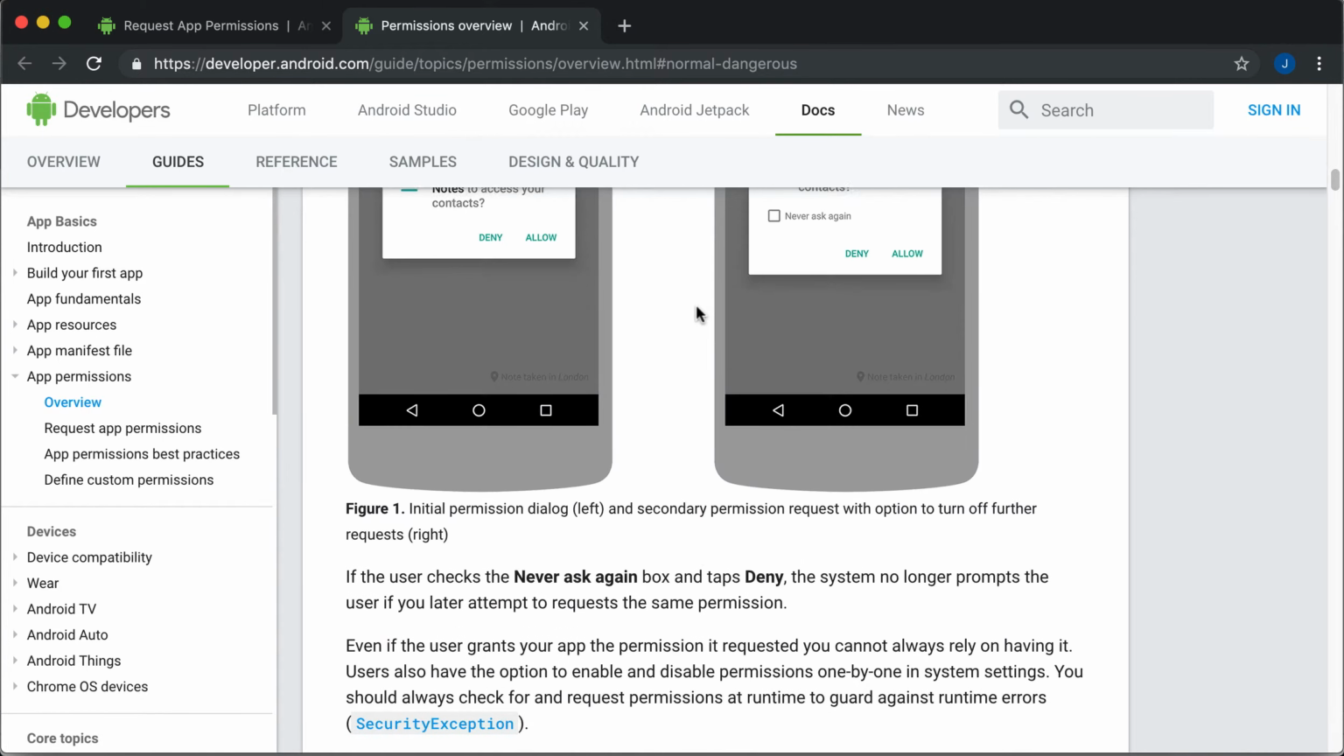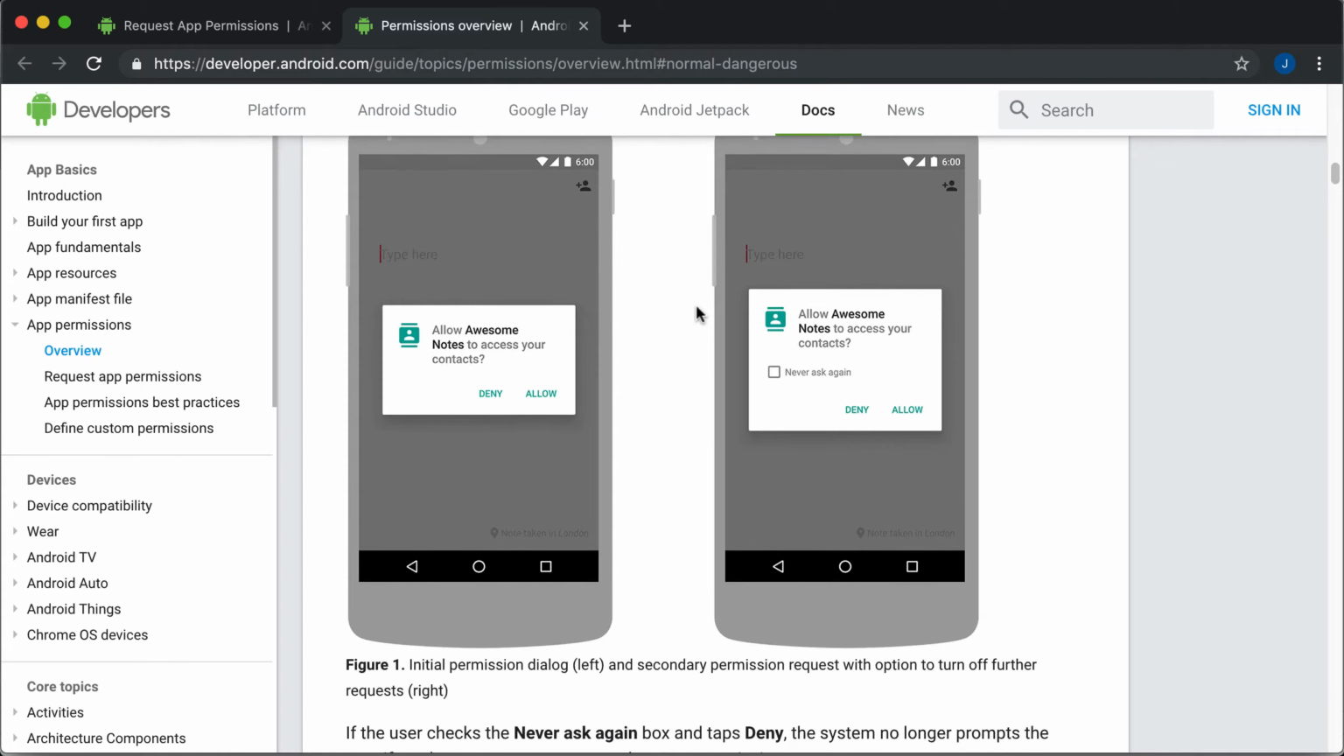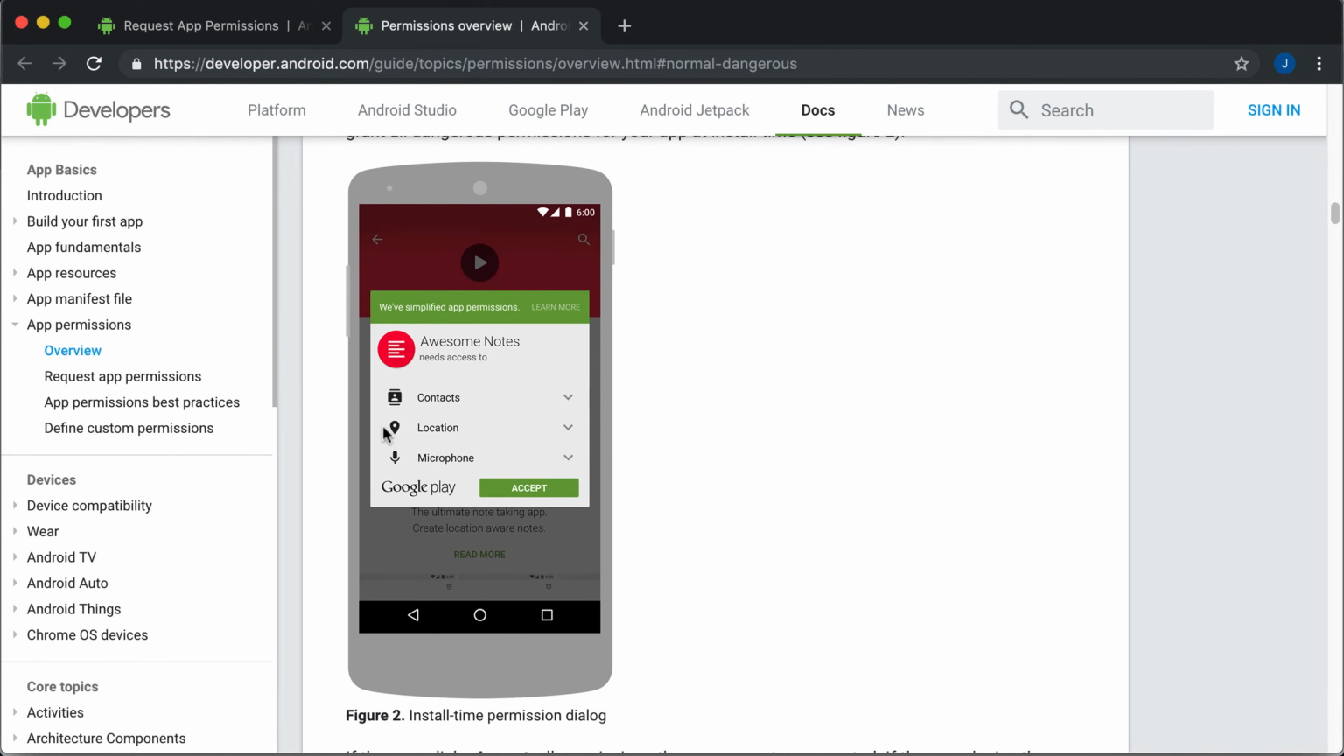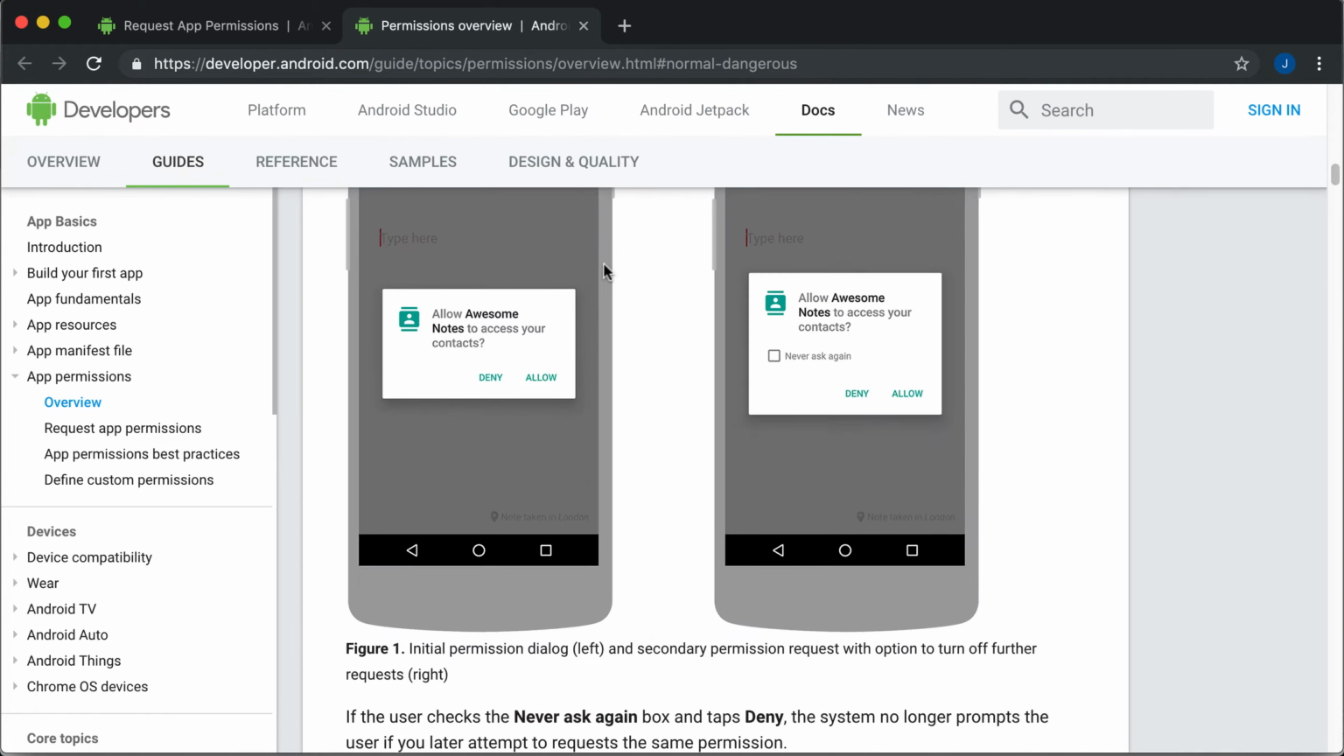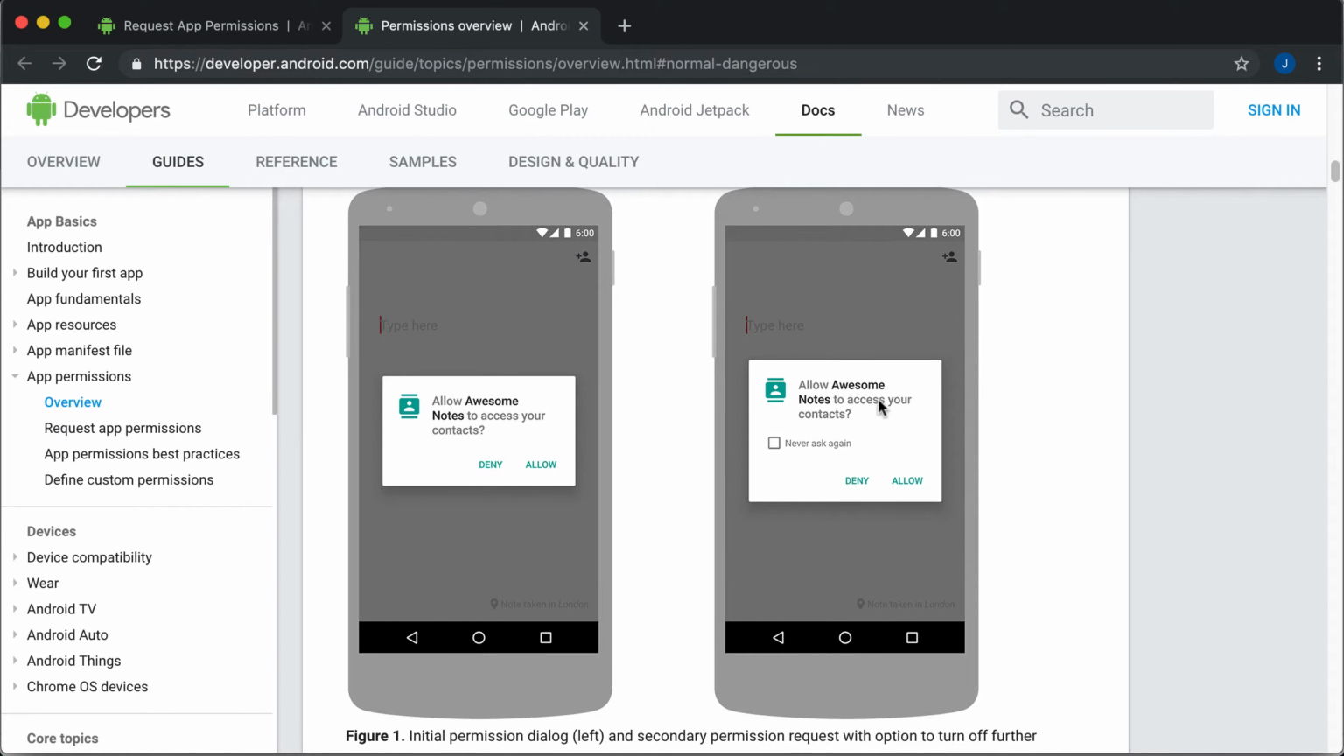But with Android 6, they've introduced a system where we request permissions at runtime, wherever you're using that specific feature that requires the permission. So it's a bit different. There we just said accept for everything, and here on every single feature, this little dialog will pop up and the user can allow or deny that specific permission.